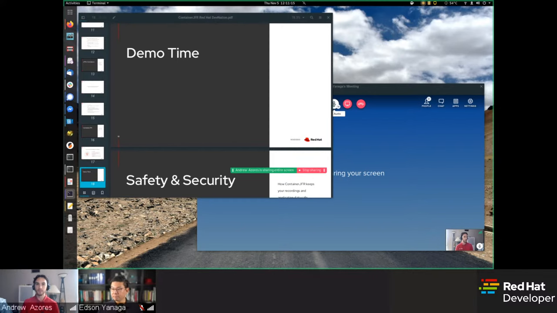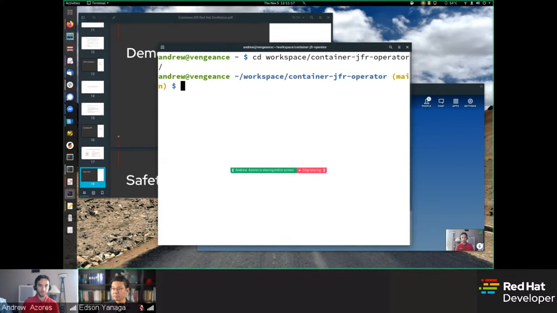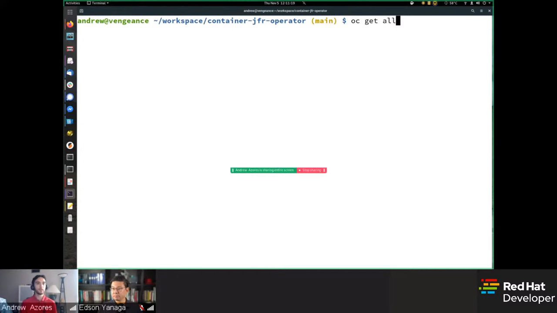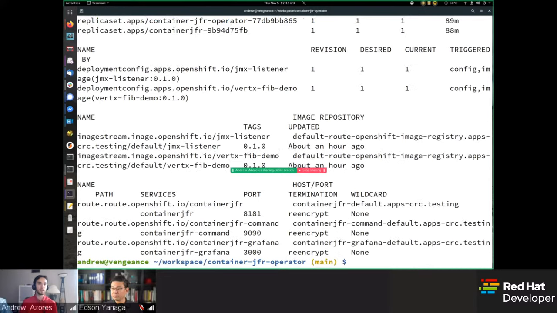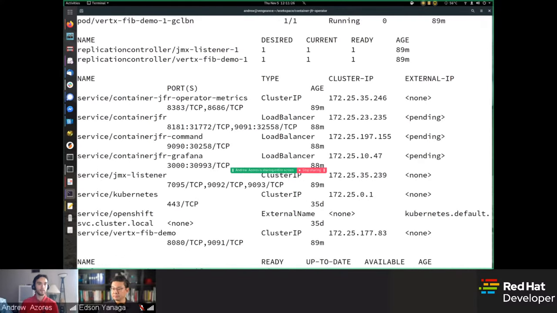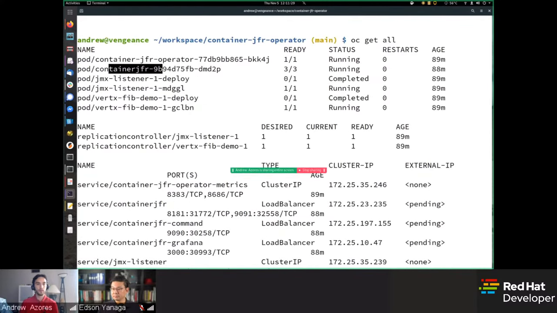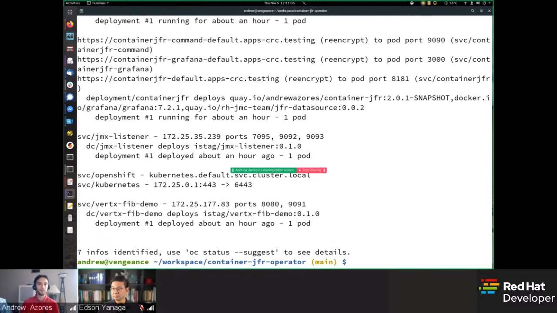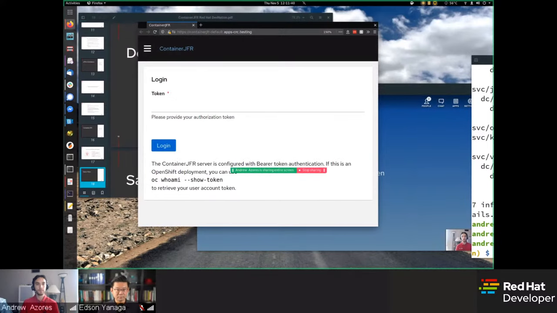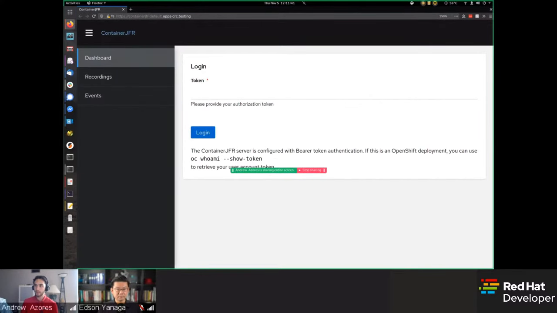So what I have is I've deployed Container JFR with an operator that we also have. If I just check what's deployed in my namespace, I have the operator itself and Container JFR and two demo applications. And if I go ahead and open up the Container JFR dashboard, which I've already done in my browser here, we get this login page. And this is asking me for a token. So that's going to be my OpenShift account token.